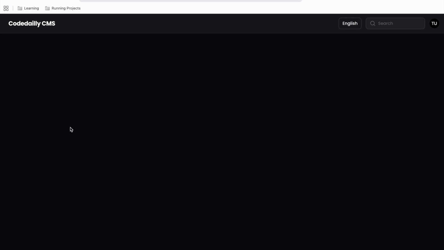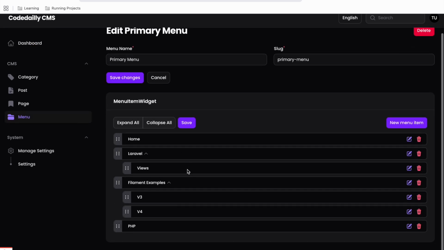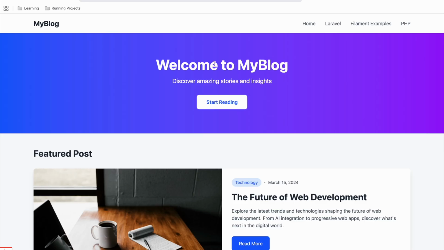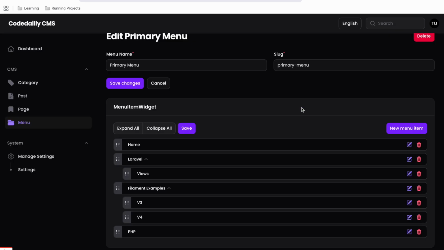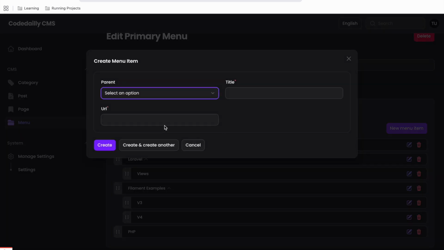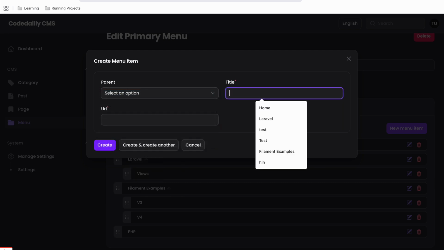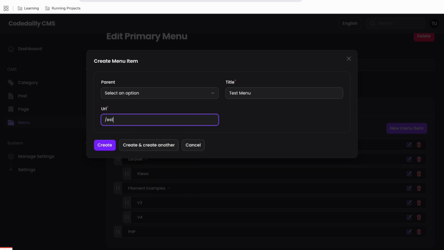So in the last video, we discussed how we can create a menu in our backend. Not only that, we integrated that menu in our frontend using the view composers, and also we cached the menus, right? So in this video, we'll move forward and see how we can generate the menu dynamically.